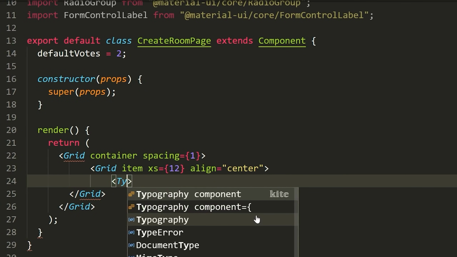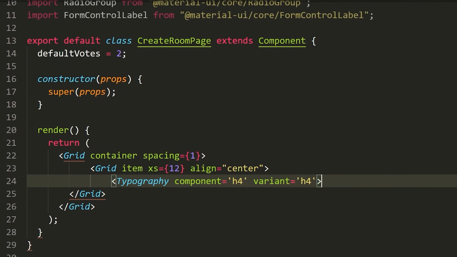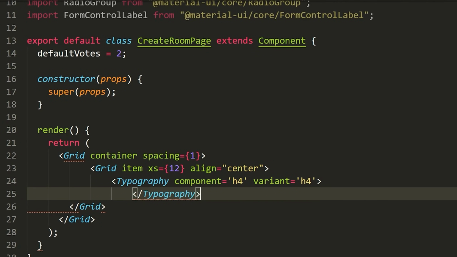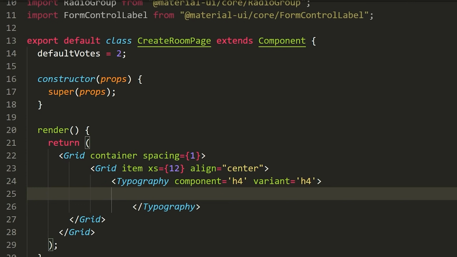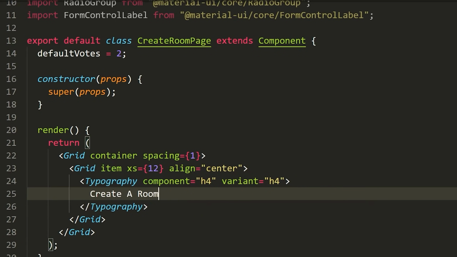Next, we're going to make a title. So we're going to say typography. It's not going to be component, I don't think. Actually, sorry, yeah, it is going to be component. Component is going to be equal to h4, and the variant is going to be equal to h4. Typography is just like a nicely styled header, essentially, from Material UI. Then inside of here, we'll simply type our header, which is going to be create a room like so. There we go. That's our first grid item.